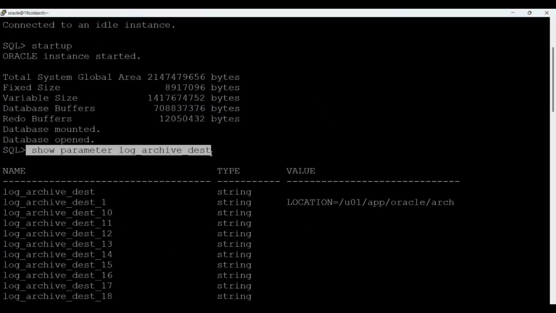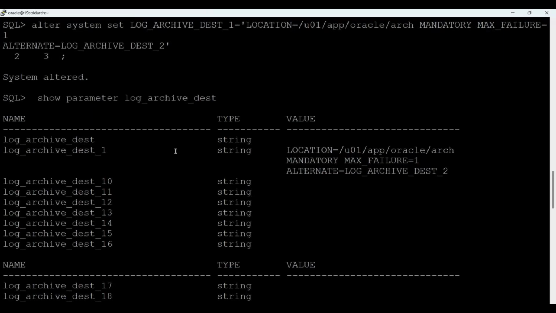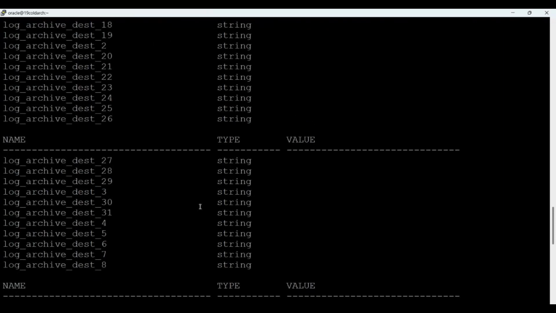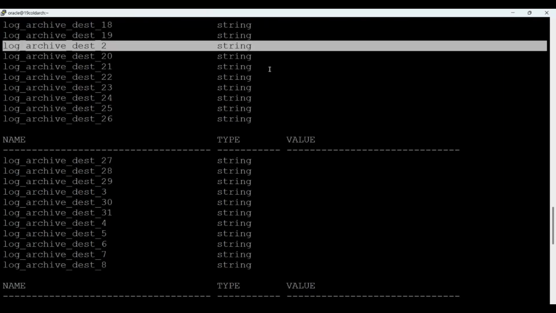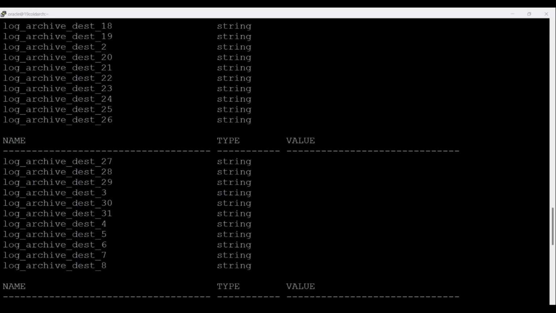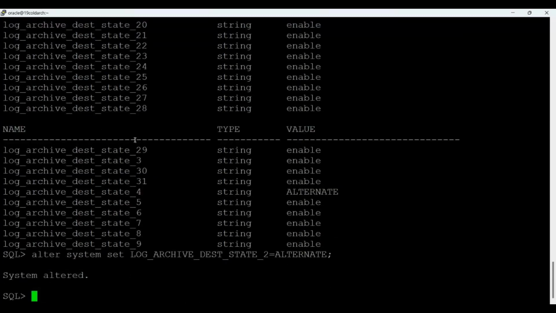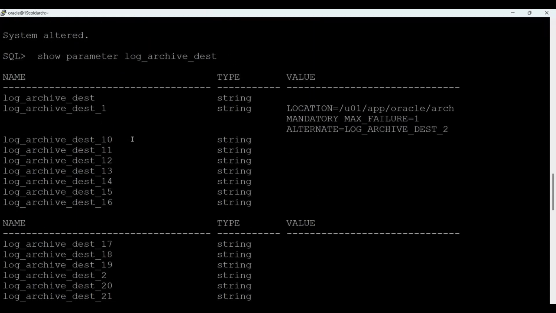If we check show parameter log_archive_dest_1, dest1 is showing this value and destination 2 is not showing anything. So what I will do is make it an alternate. Alter system set log_archive_dest_2 is alternate. Okay, so I will use this command and now check again show parameter log_archive_dest_2.